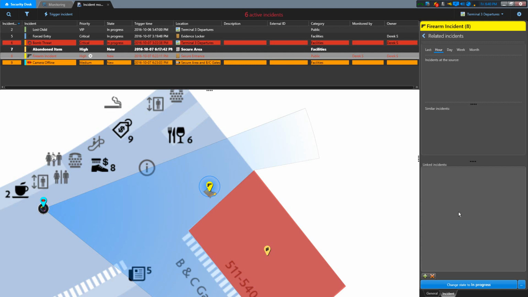Well, it's not an abandoned luggage anymore. It's turning into a bomb threat. But of course we wanted to see what led up to the actual triggering of the bomb threat incident itself. So from the bomb threat we could actually link that abandoned item incident in here, and that way when someone goes back to review the incident, they can see the complete scenario and all the information and all the timestamps and everything they need to really determine what happened and what can be done to improve the response in the future.